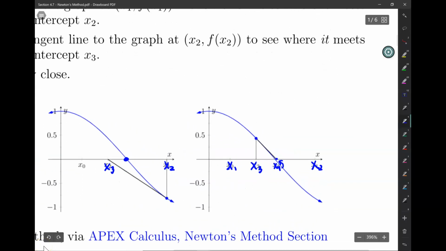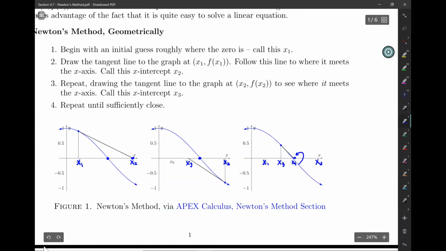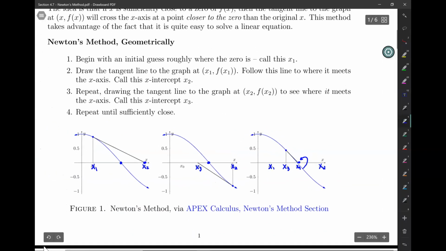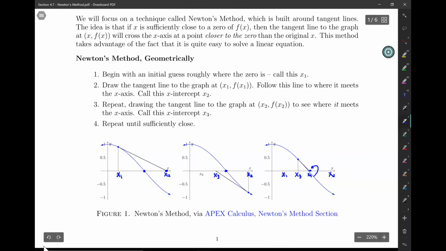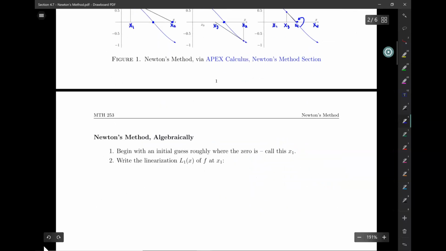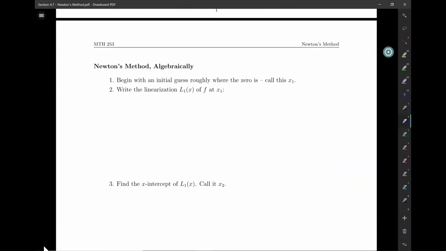My arrow is bothering me because it looks kind of like a 5. Right there, that's x sub 4. There we go. So you can continue to do this. As you can see, geometrically, it's probably not the best process when you're just eyeballing things. But we can take this geometric process and turn it into a more algebraic process. So we're going to do some algebra now.